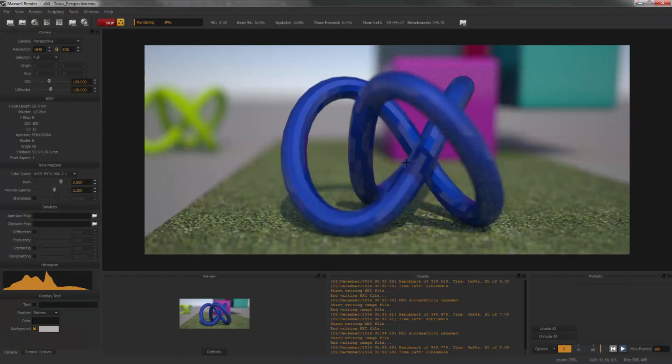Okay, so this rendering was just running while we were talking. I'll let it run a little bit. It's just a couple of minutes, right? SL8 right now, and this is roughly what you'll get.